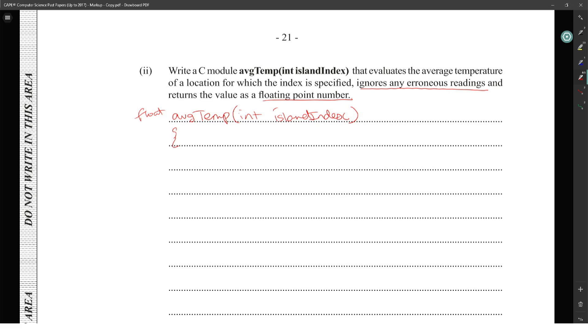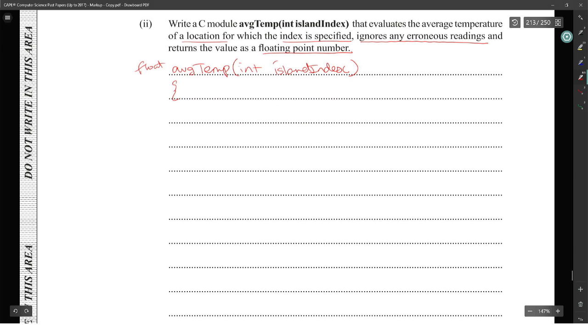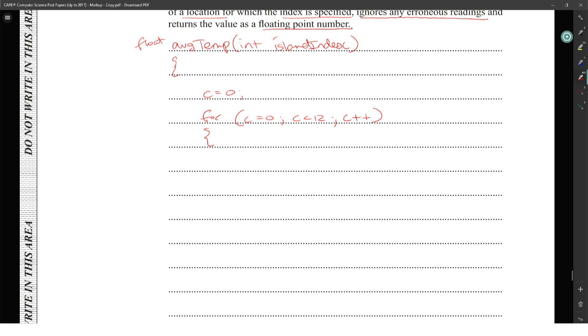Okay, cool. So we want to go through the average temperature of a location for which the index is specified. So they're giving us the island index again, and we want to find the average temperature, but ignore erroneous values. So we're doing the for loop again. We'll set up our C is equal to 0. I'm going to say for C is equal to 0, C less than 12, C plus plus, right? That means we're going through all 12 locations. Each time we go through a location, we're going to find the average, right? So we have to create a sum is equal to 0.